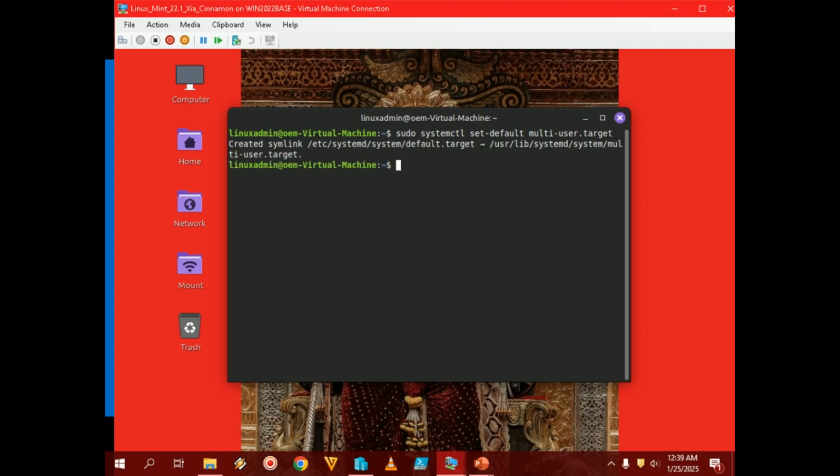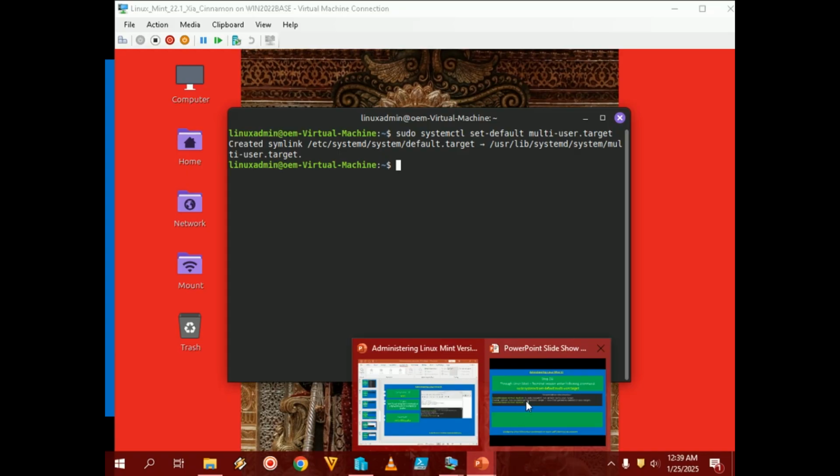Enter. It will give us confirmation that it created a symlink in the configuration file for the multi-user target. Let's come back to our PPT.